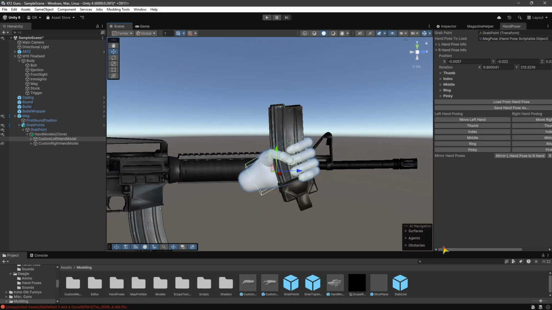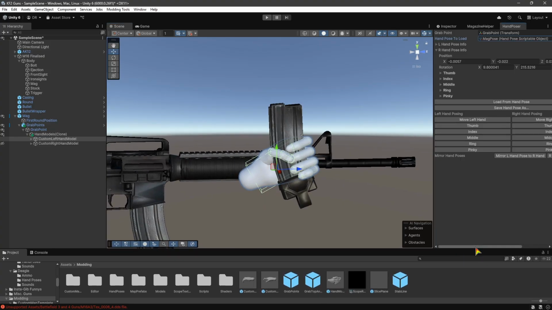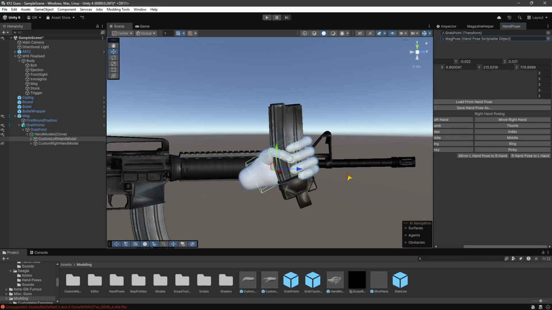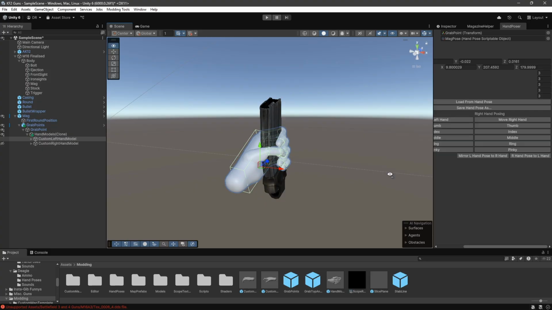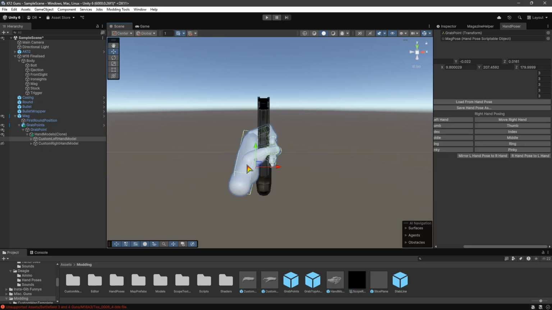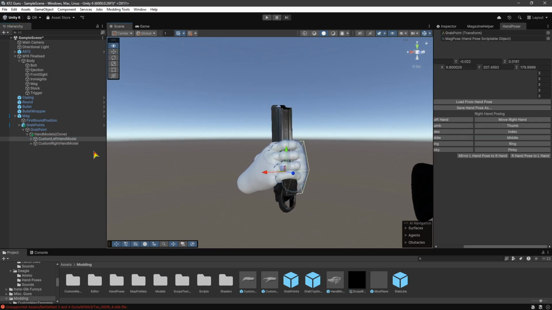Alright, so say you're done with this hand, but you don't want to have to redo the whole other hand. You can mirror the pose. Mirror left hand pose to right hand is now duplicating this pose and then mirroring it over onto the right hand. Same thing goes vice versa, right hand pose to left hand. The other hand can be visible again. There it is.